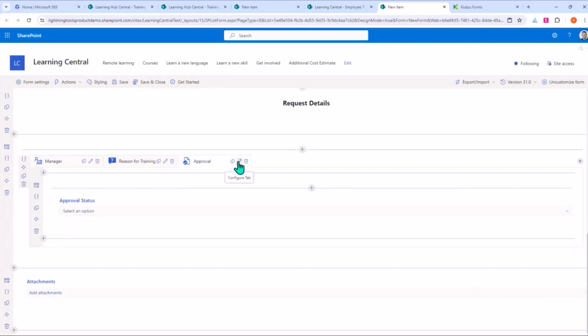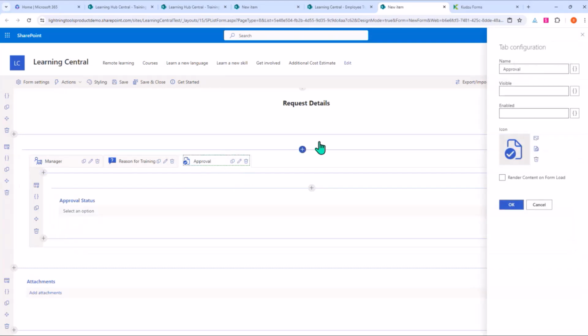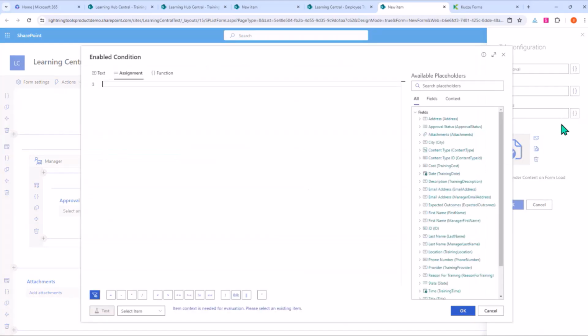So what we can do is go into the properties of this tab, and we always want it visible so that the requester can see whether their training has been approved or not, but we don't want them changing it. So we'll go against the enabled rather than the visible.